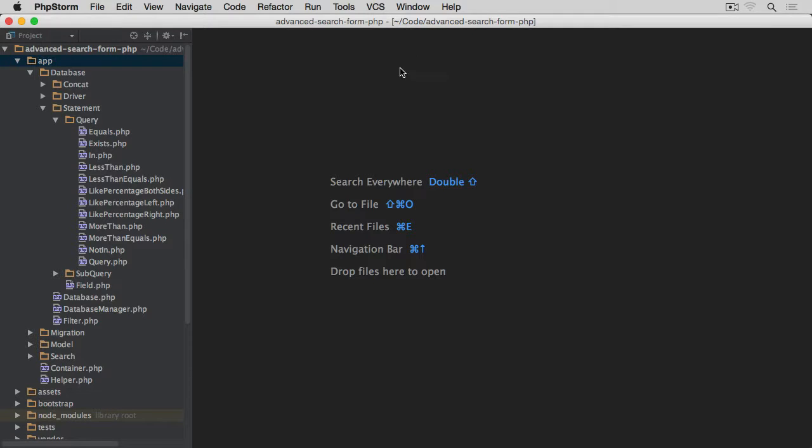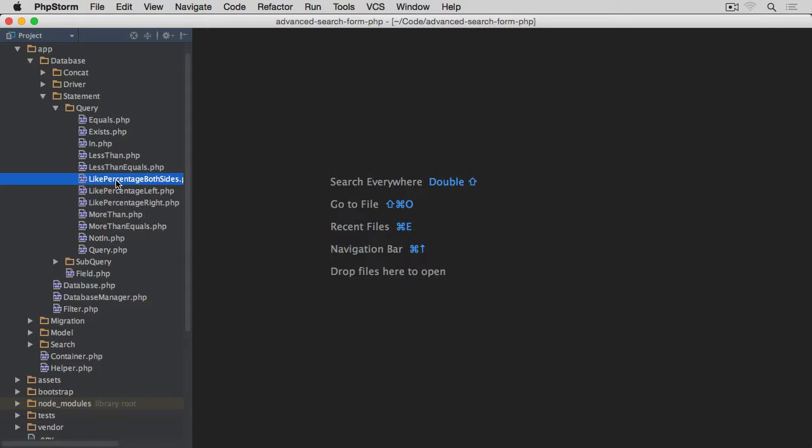In the previous video, we've finished creating our filter class. In this video, we are going to write tests for our filter, but also for some of these query classes. The only three classes that we will actually make use of within this course for our search form will be the equals, the exist one, as well as percentage, like percentage both sides. These are the three classes we are going to write tests for. Obviously, feel free to write the tests for all these other classes as well, but because we're only using these three, they will be covered with the tests.